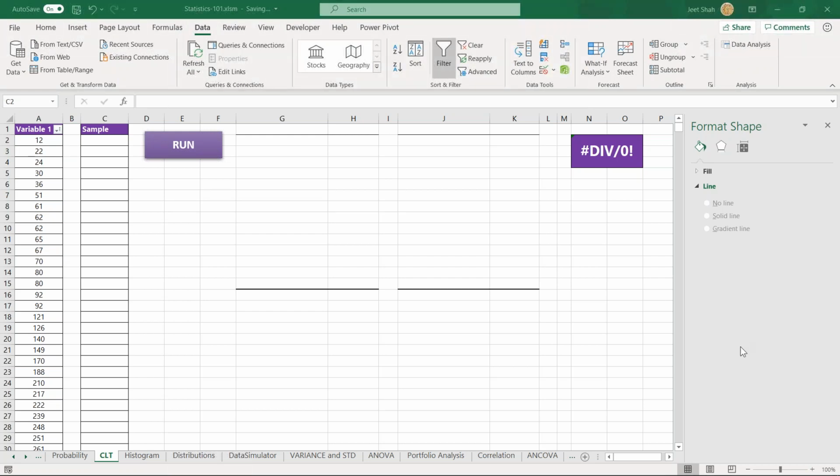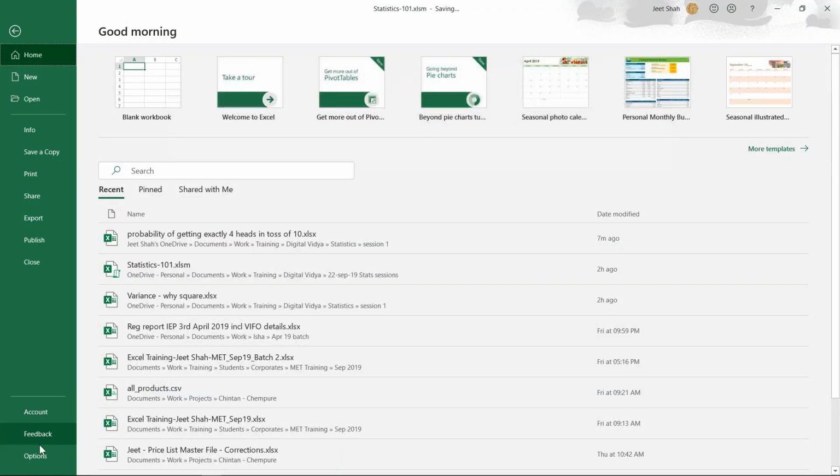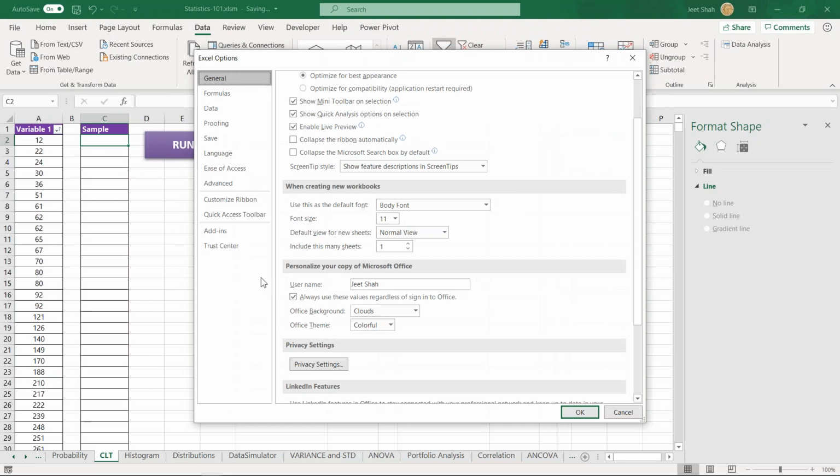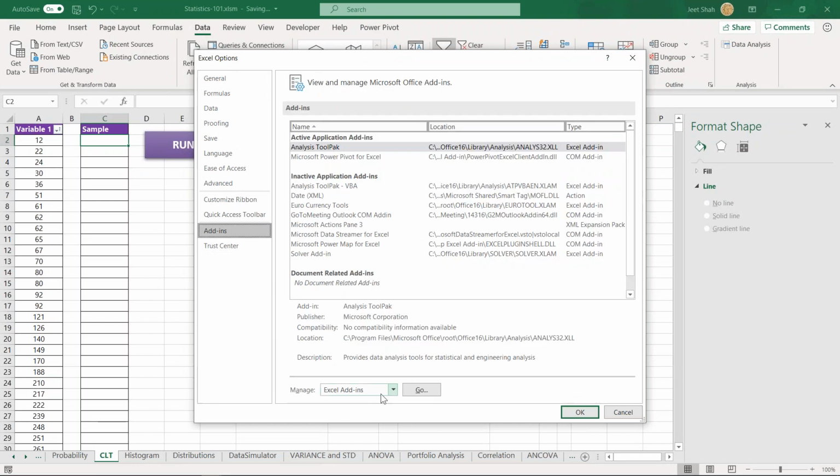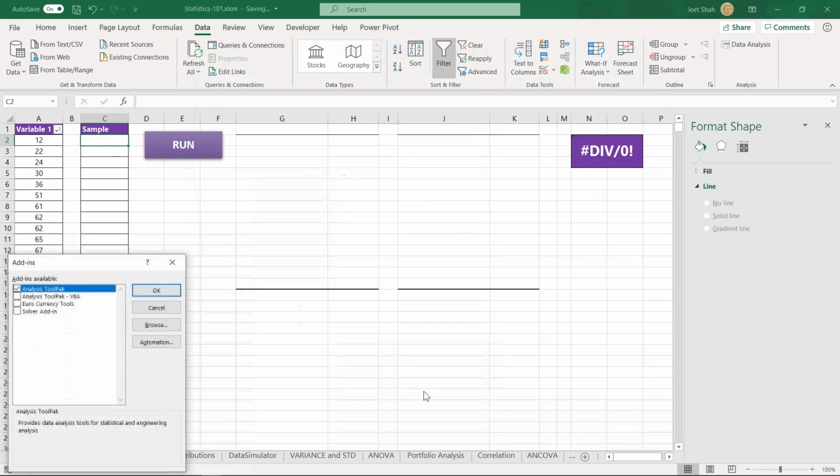If you don't see this, then you go to the file menu. Guys, please pay attention here now, because you have to turn a certain setting on to be able to see this. You go to the file menu, you go to options, then you go to add-ins, and within Excel add-ins, you just press go.